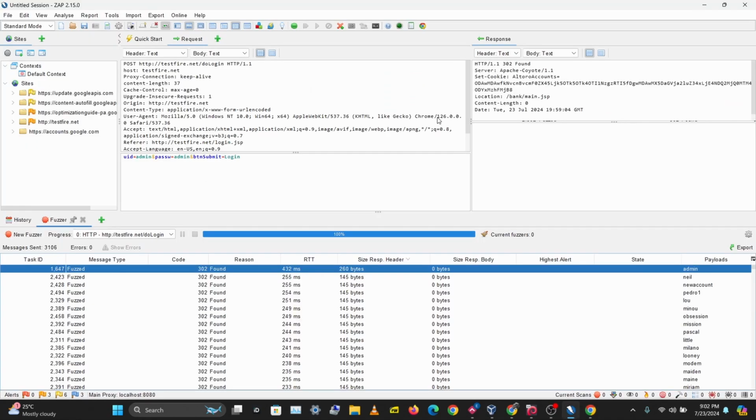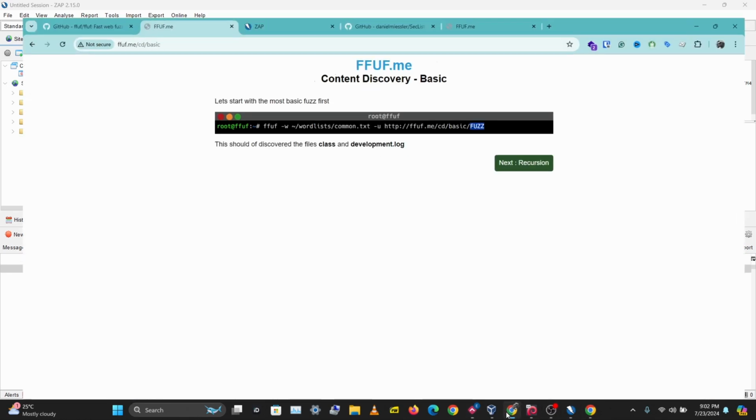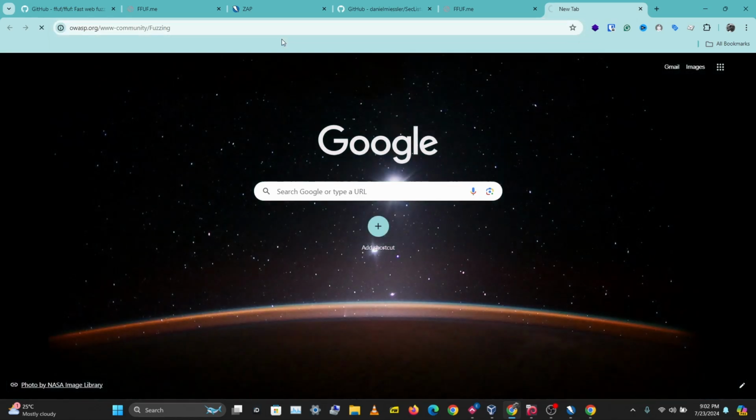Those are two examples of things you can do with fuzzing. You can perform directory brute force, and you can brute force a web application login. So there are many things you can do with fuzzing. If you want to learn more about fuzzing, you can check out the OWASP guide on fuzzing. I'll leave a link to that in the description below.